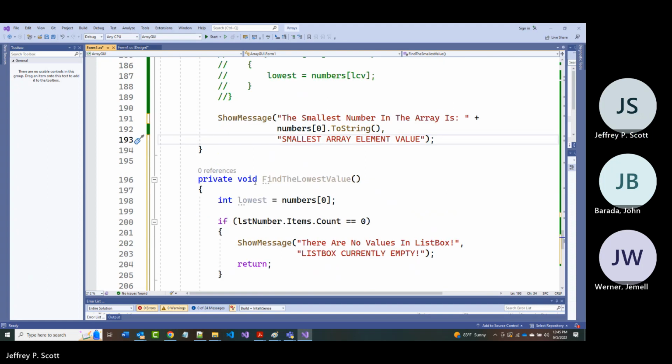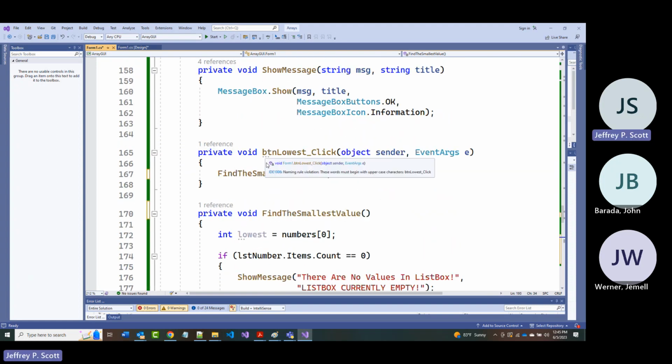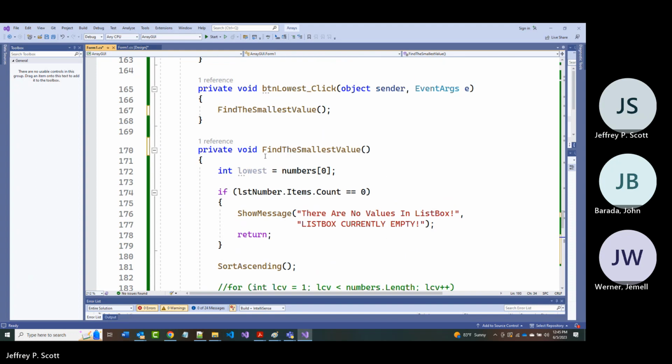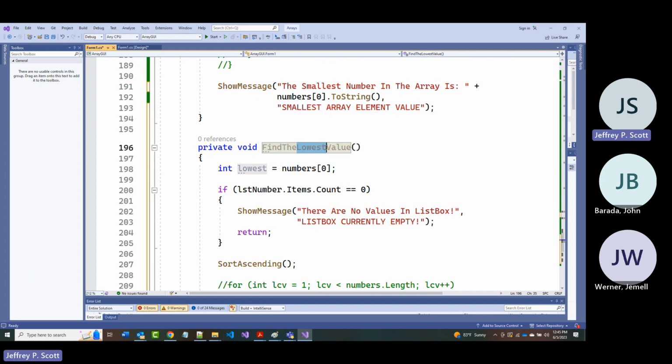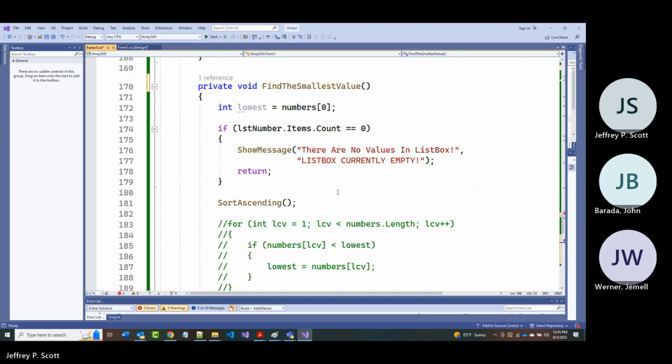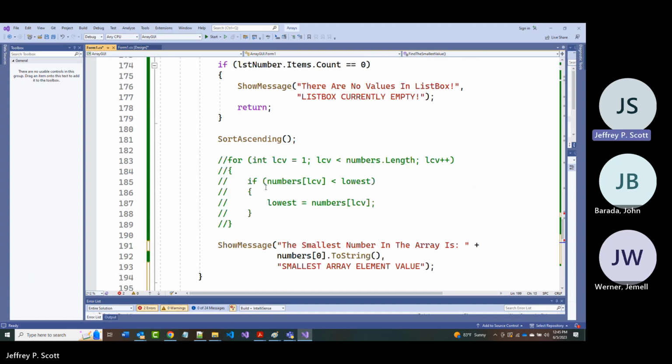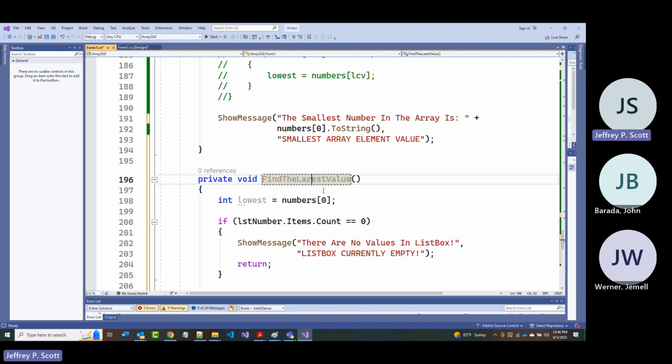All right. So that was find the smallest value, which was good God, come on. Boy, oh boy. So this will be find the largest value unless I goofed it up, but we'll find out in a second.